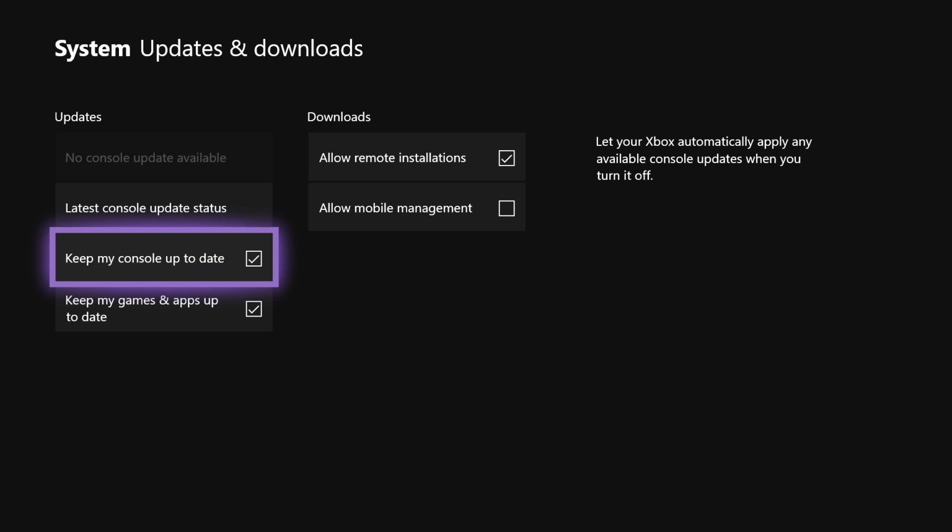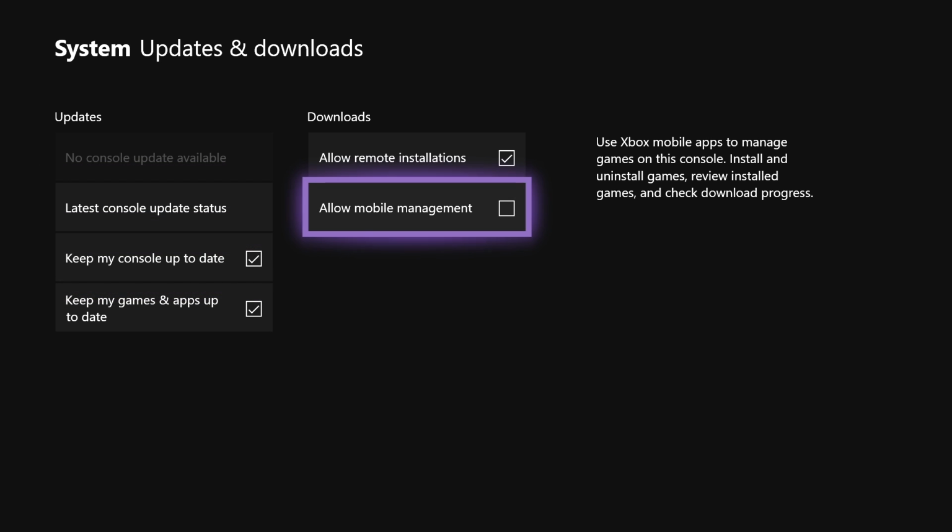And put a check right here on keep my console up to date as well, so that it can update your Xbox and you can have the best Xbox quality, so you won't have the garbage potato old Xbox version. Just keep these right here. You can also change them here to allow mobile management, so that if you have the Xbox app on your phone, you can download games straight from your app and it'll download straight to your Xbox, so you won't waste any time.